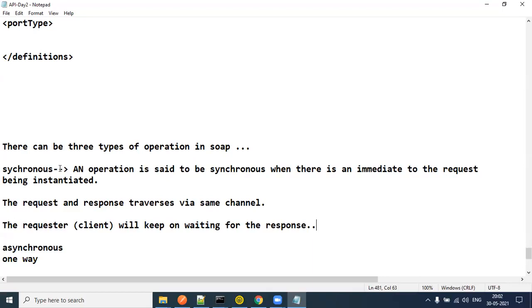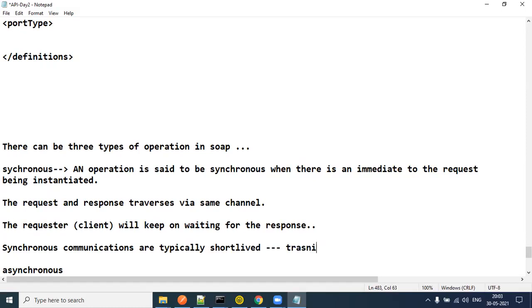And this request and response traverse via the same channel. Channel means whatever connection we establish, the whole exchange of data happens over the same connection. That is called a synchronous communication. Synchronous communications are typically short-lived, and short-lived is also called transient. You will hear these terminologies frequently when you're working in the integration world. What I'm saying is synchronous communications are typically short-lived and transient.